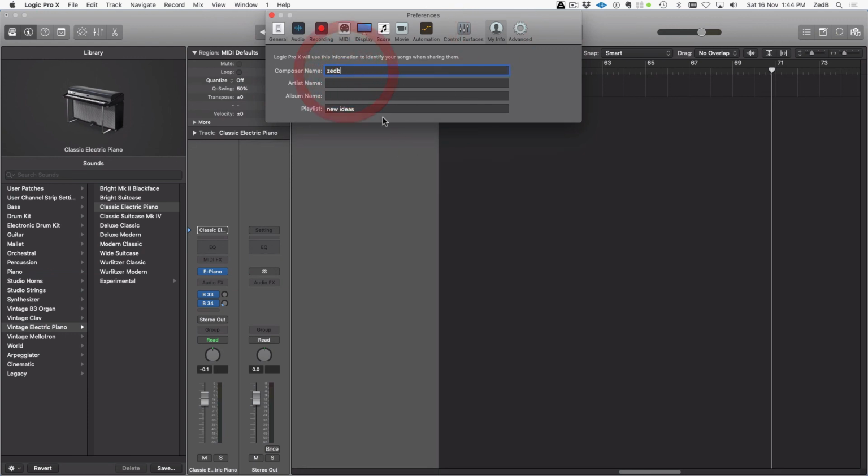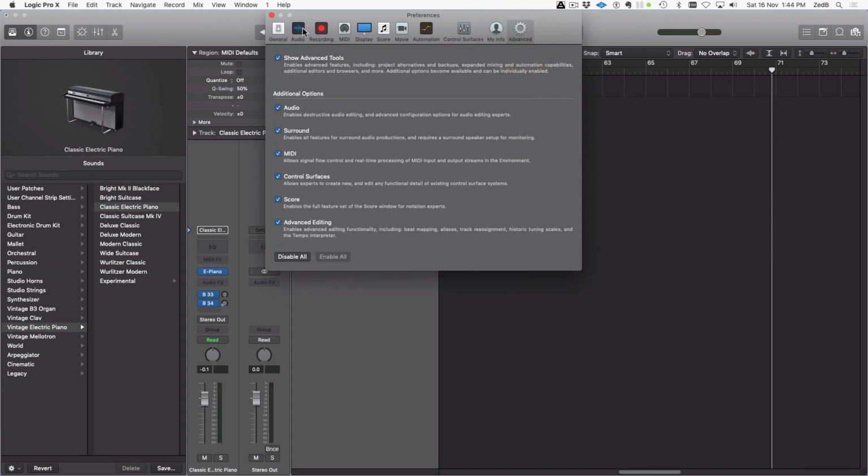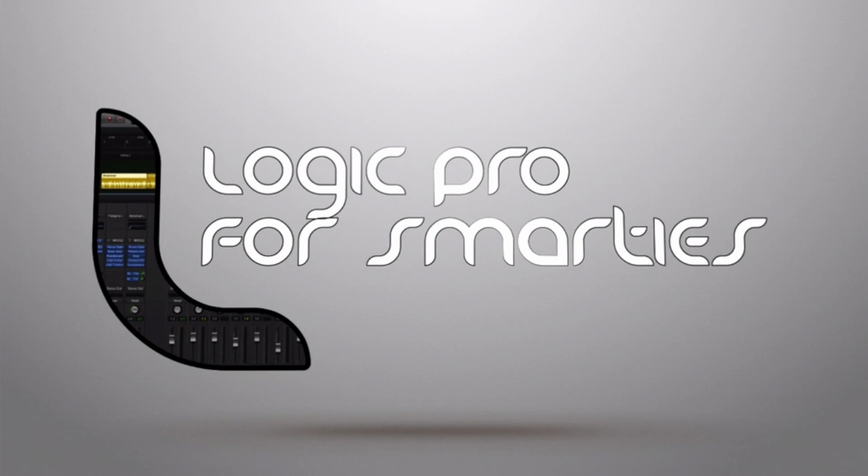You can put in your info here. The playlist is for when you bounce to iTunes, which playlist you want to put it into. And then we're back to the advanced section again. So hopefully that's given you a little bit of a heads up. We'll go into some of the more detailed versions of how some of those are going to be influenced on the actual Logic project itself.